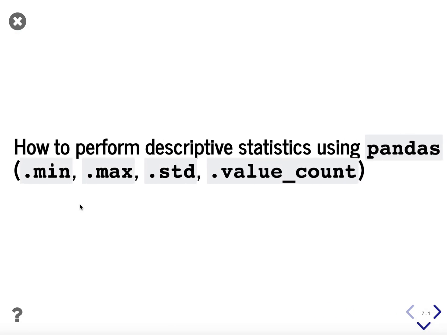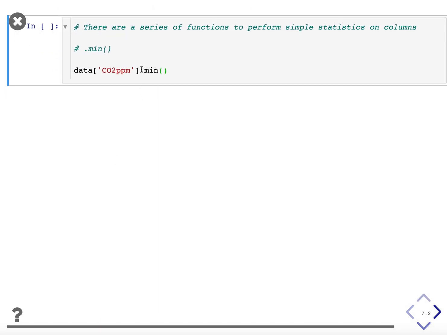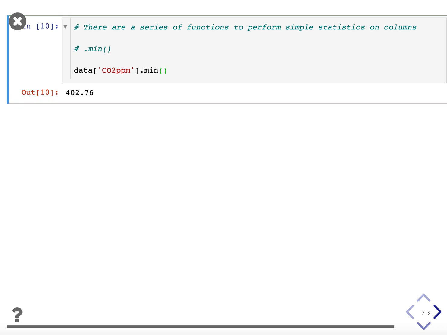Next, let's look at how to perform some descriptive statistics in Pandas, things like finding minimums, maximums, standard deviations, how many there are of each factor level. And this is incredibly simple. You just saw that we can refer to a specific column using a string. Let's say we want the minimum value of CO2 parts per million for that column. So we refer to the specific column, and all we do is we add .min as a function.